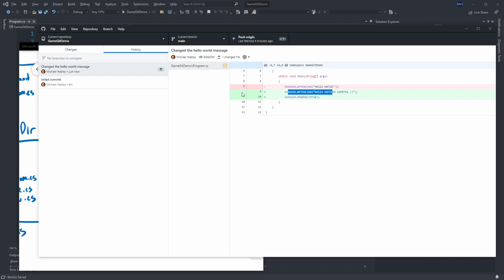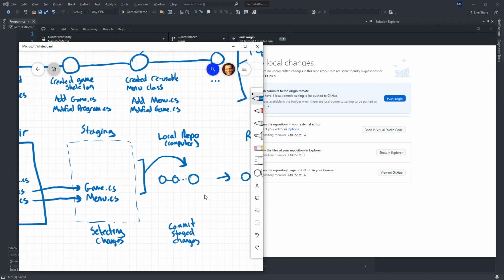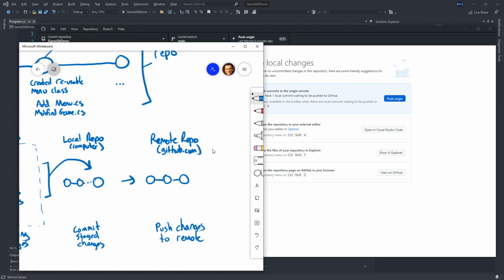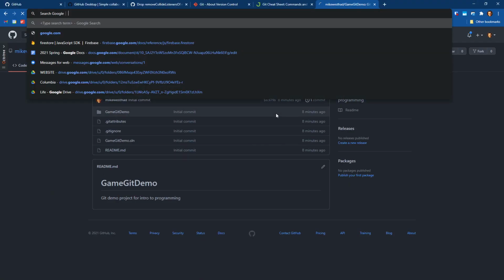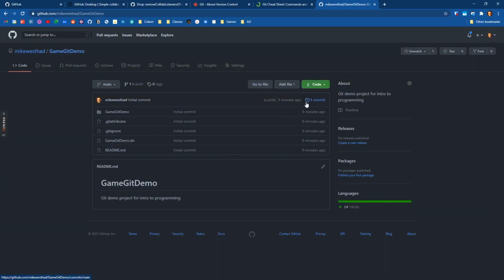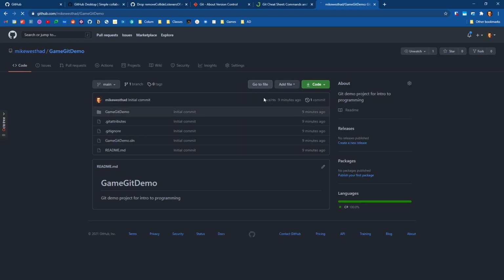Now, it's really important to realize that what we've just done is just in our local repository. If we want any of this to show up on GitHub, we have to actively push it to GitHub. So if I go back to my browser and refresh my page here, there's still only 1 commit in the remote repository. So what I need to do is click the push origin button here to take that commit that I just made and push it to GitHub, push it to our remote repository, so that now we can see that change reflected here.